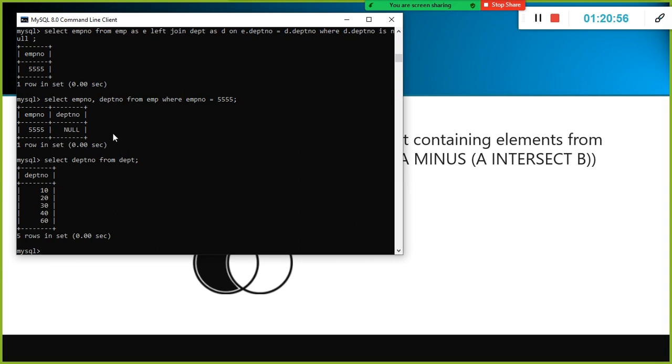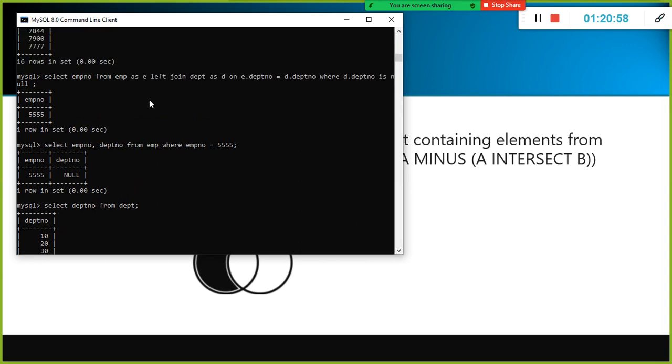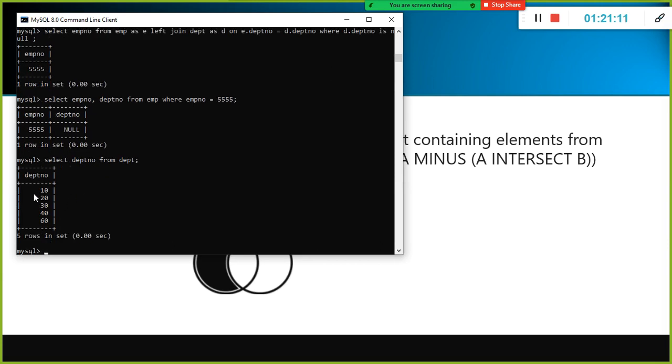So I wanted to exclude that one. So when I exclude, where dept number is null. Okay, so what is this one? All the values, see all the values that are there in A which are not there in B. So that is nothing but 555. You understood?